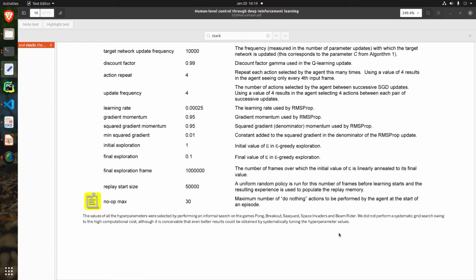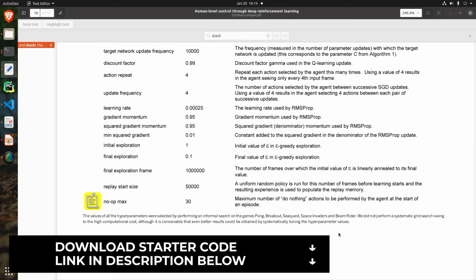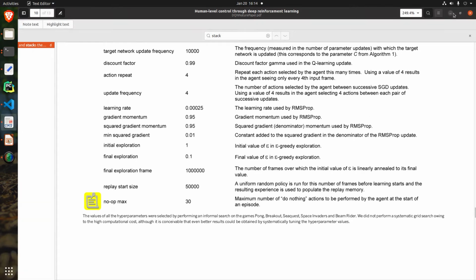The code to actually perform these pre-processing steps I provided in the starter code for this video. So please go ahead and click the link in the description below, download the starter code, and let's go ahead and dive right into the code.